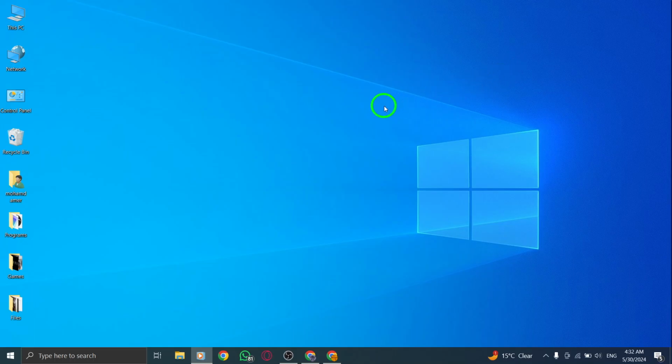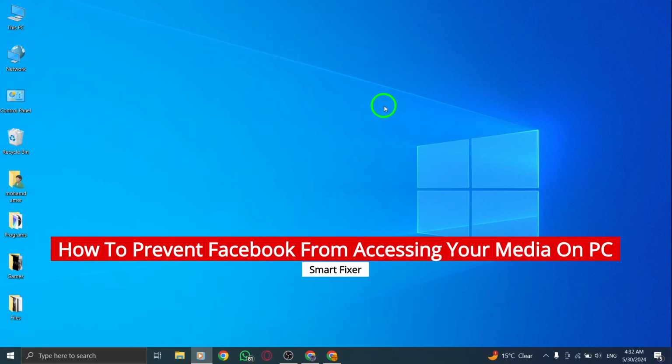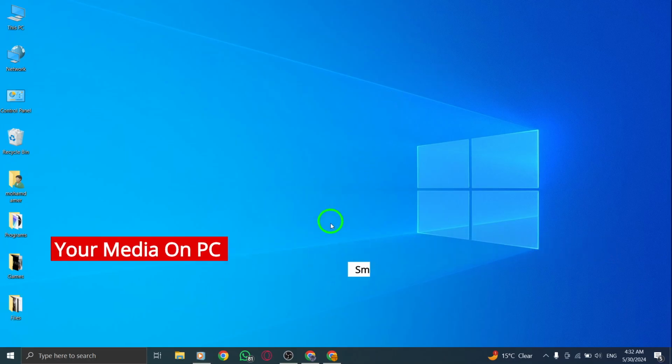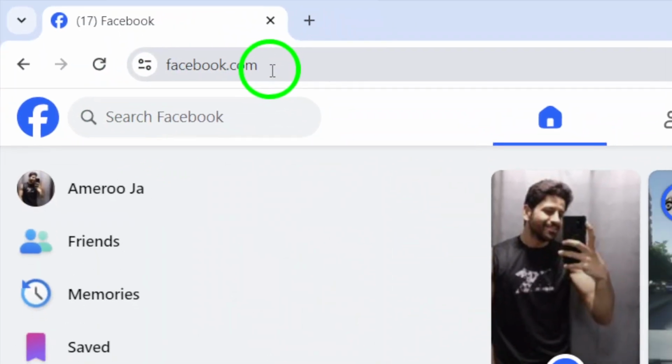Welcome to our tutorial on how to prevent Facebook from accessing your media on your PC. Let's walk through the steps together. To get started, open your web browser and navigate to facebook.com. Make sure you are logged into your Facebook account.